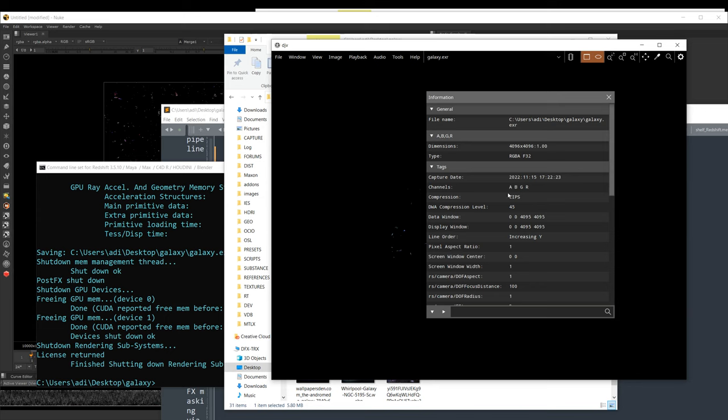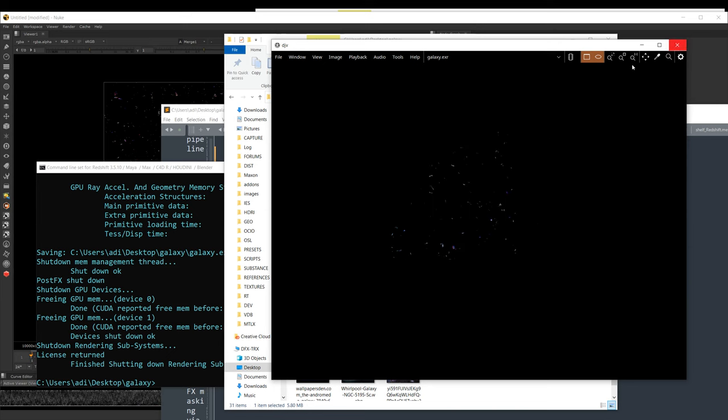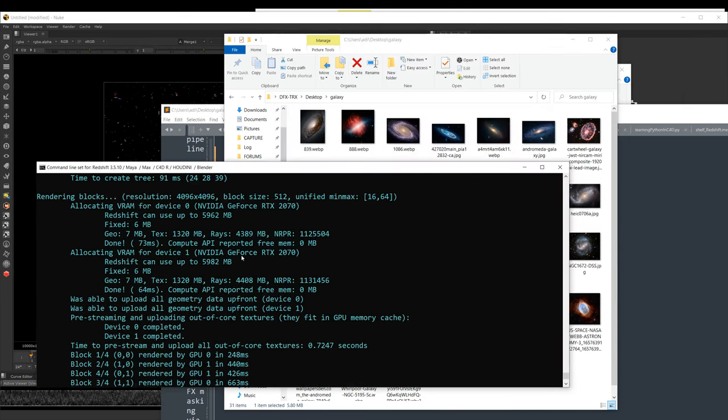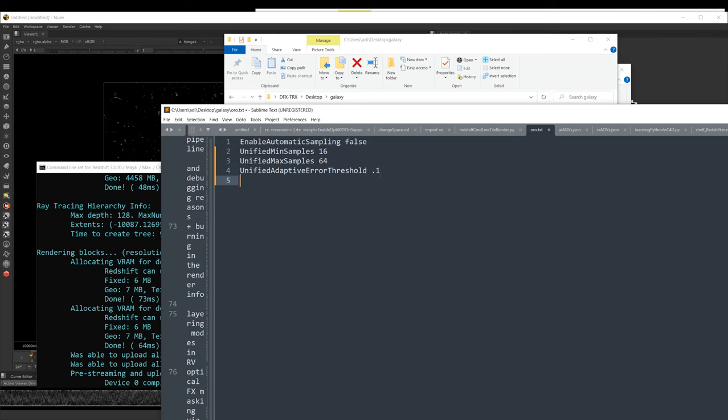Let's look at the information. It's 496 by 496. Okay, that's perfect. Okay, and if we're looking at the new render settings, it says 496 by 496, block size 512, unified min max 16 by 64, as I've set it here. Now I can set the block size to be, instead of 512, 256. But you know what? I'm okay with 512 for this specific render, right? If you don't have enough memory, let's use a lower block size. You can go down to 64 even. It will be slower, but it will render, okay?